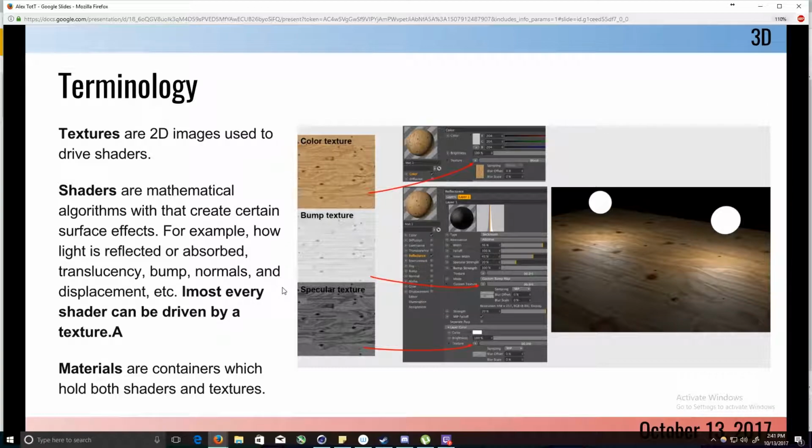A little bit of terminology you're going to want to know. Basically, when you have a material, there are a couple components. Textures are 2D images, color or grayscale, and they are used either to show color or to drive some kind of function. Shaders are mathematical algorithms that create certain effects. You don't really have to worry about the math, just know how shaders are shaded using certain calculations.